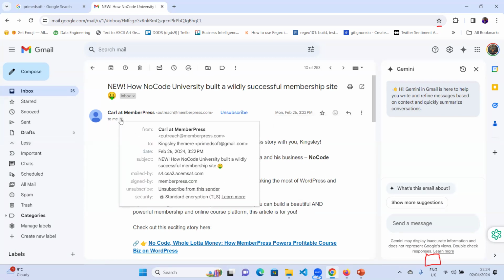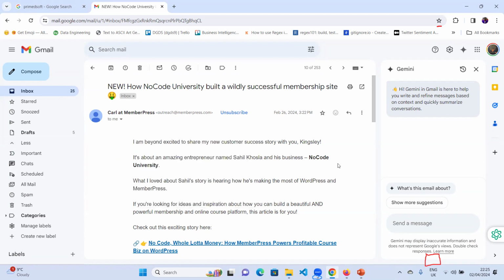Another thing is, if I want to know how many people they sent this message to, I will come here and click this arrow. It will show, okay, this message is coming from Carl, and this is the email address it's sending from. And you can also unsubscribe from this particular sender here. And who did they send it to? They sent it to me and no other person. So I will know that it's only me they are targeting at this point. So you need to take note of this.